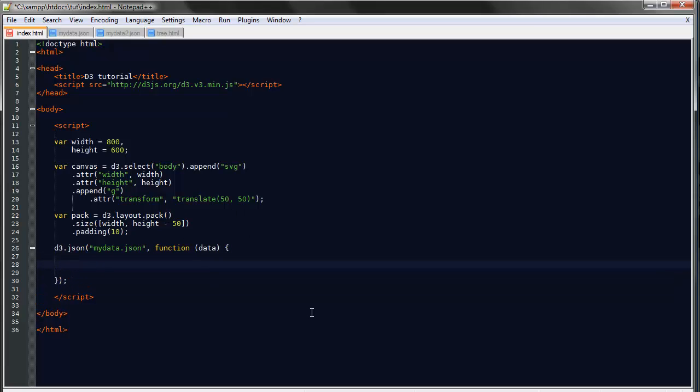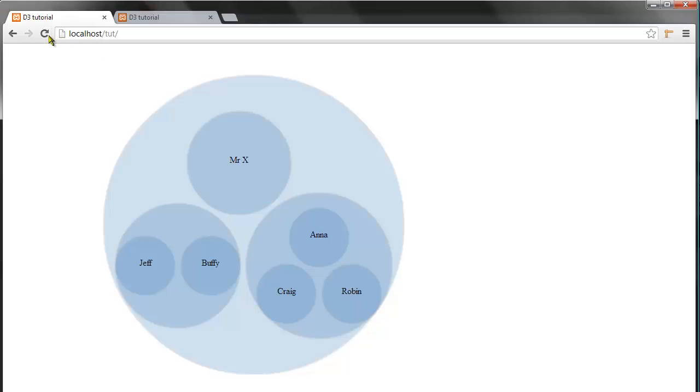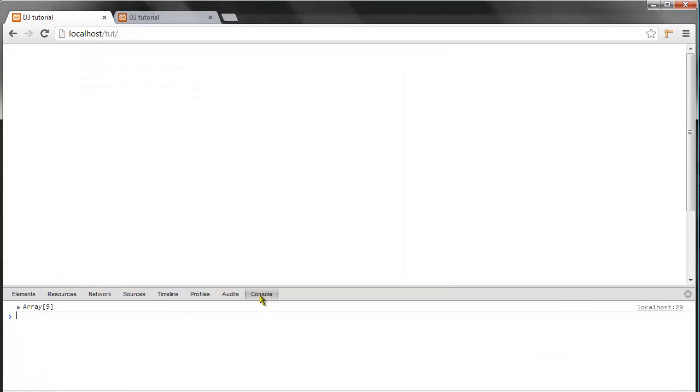Alright, so just as with the tree layout, the pack layout provides us with a nodes method, and the nodes method in the pack layout has pretty much the same function as in the tree layout. So if we console log the nodes and take a look at them, you can see that we are returned an object for each node.